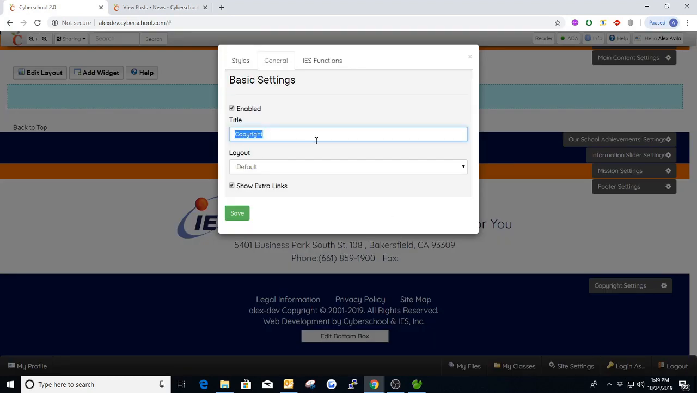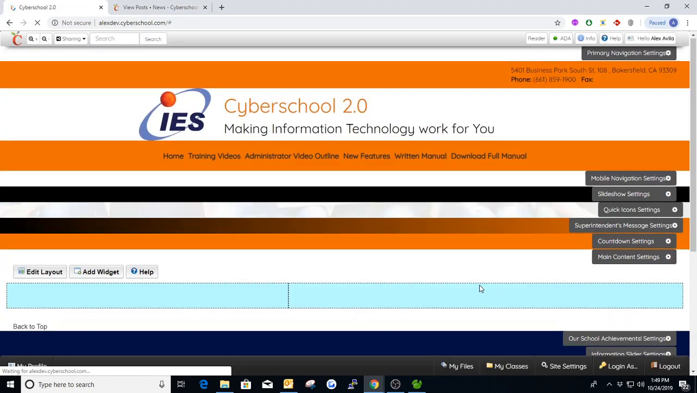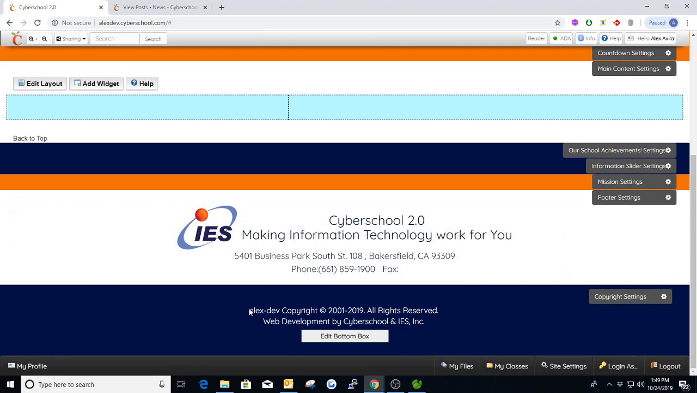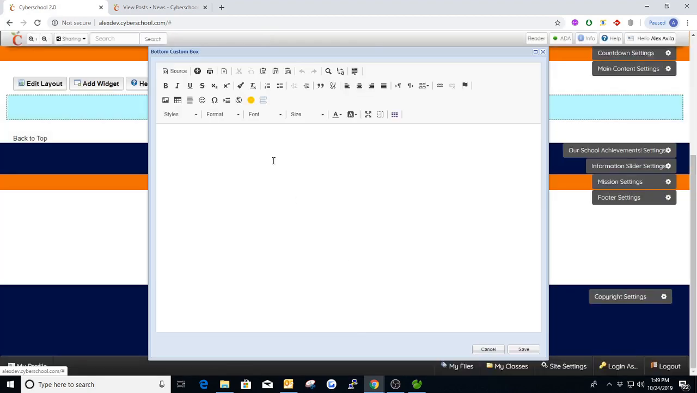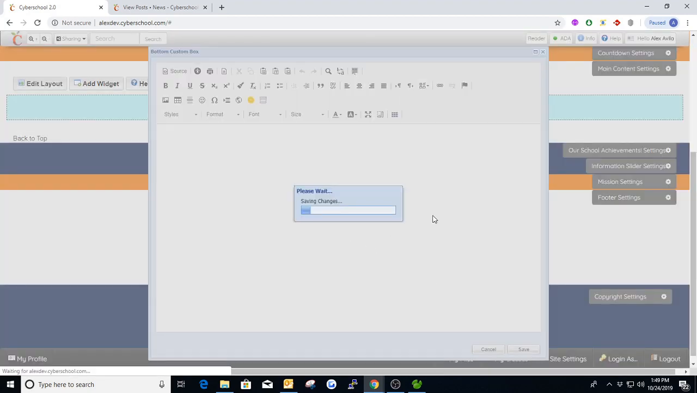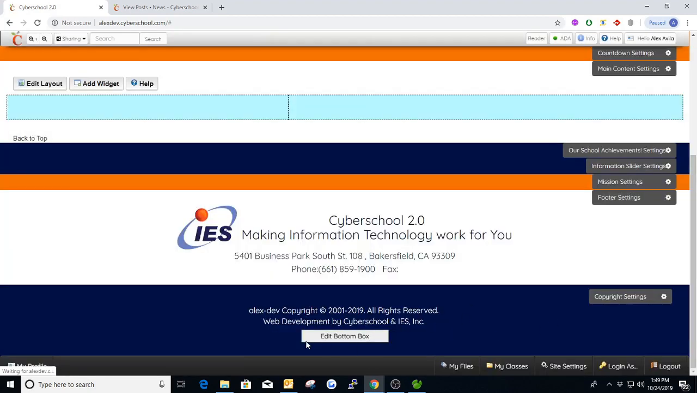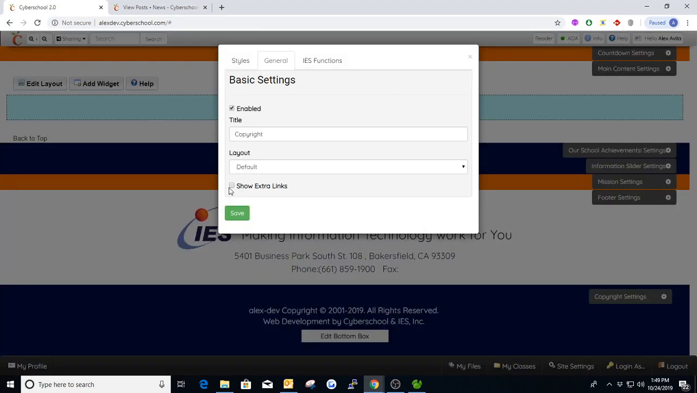Okay, you can change the title, which is just the title of the settings. The layout, only one is default, which is just legal information, privacy policy, sitemap. Show extra links. Let me disable that and show you. So now it just says the Alex dev copyright, and that's just IES information. We also have this edit bottom box, which is again just additional content to place into that bottom portion there. Let me toggle those back on.